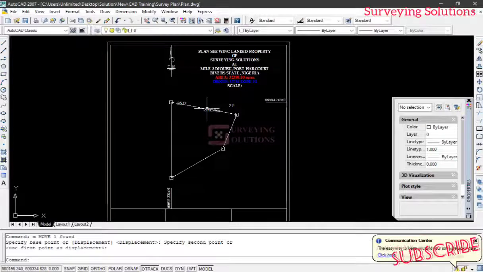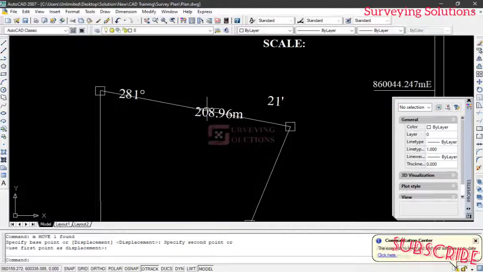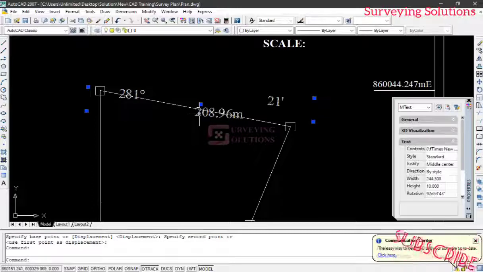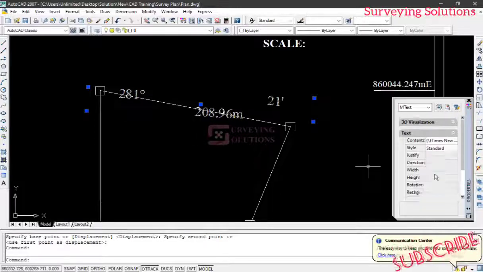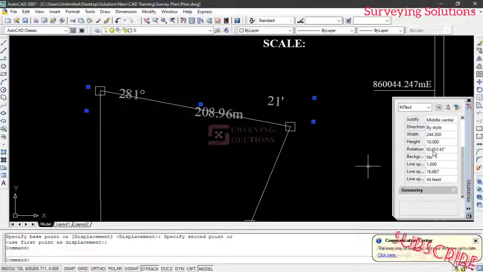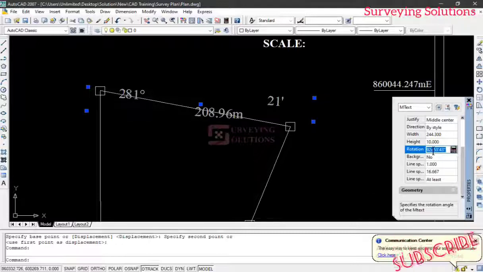I would have said let's start rotating it manually, but since we already know the bearing, what we are going to do now is change the bearing of this text so that it will fall perfectly here. So how do we do that? You select the text and you come under properties, and under properties you see the rotation. So what do we do with the rotation? We now put in the bearing. So we are having what? 281, right? So we have 281 degrees and then we have 21 minutes, and we say what?